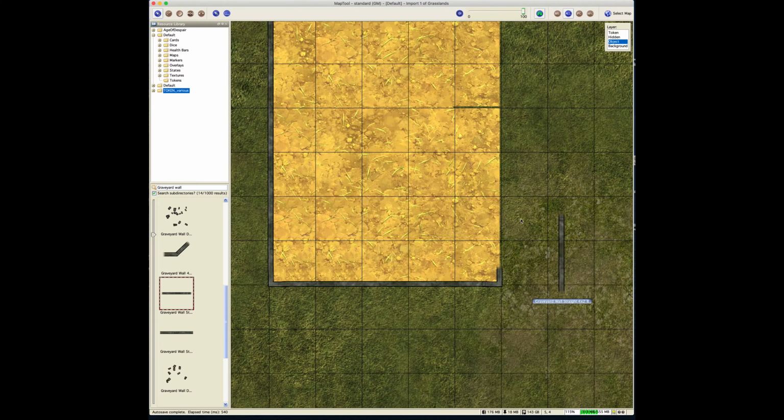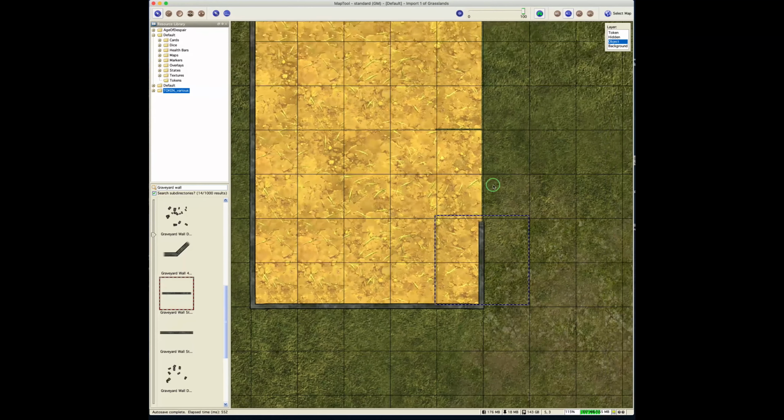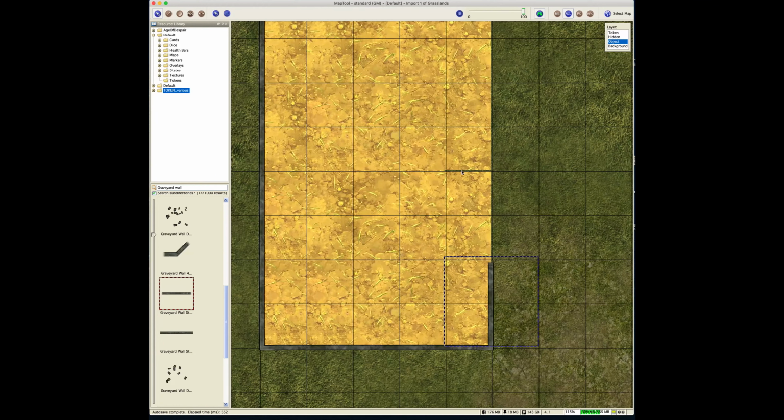And I'll take these. I'm just going to repeat my motions here, but see the problem I have right here. Let's take care of that later. Let's get the wall on top first, and this area here.